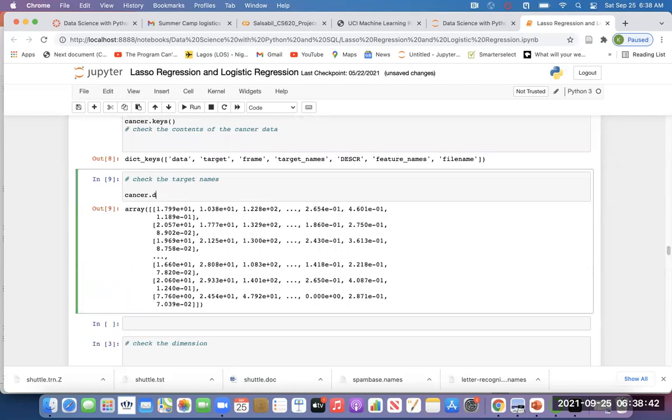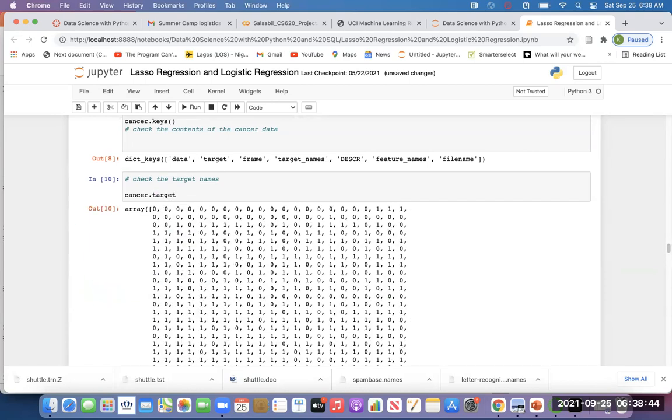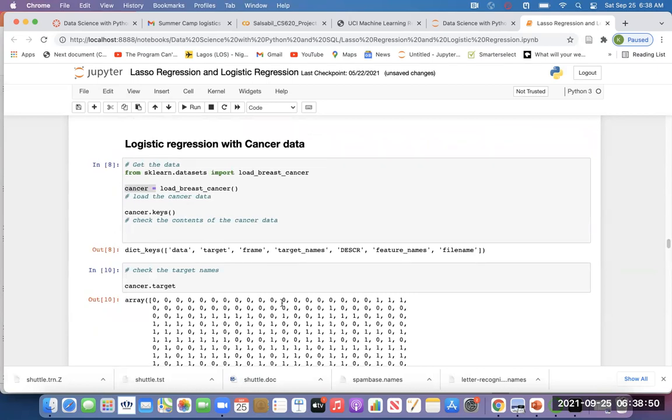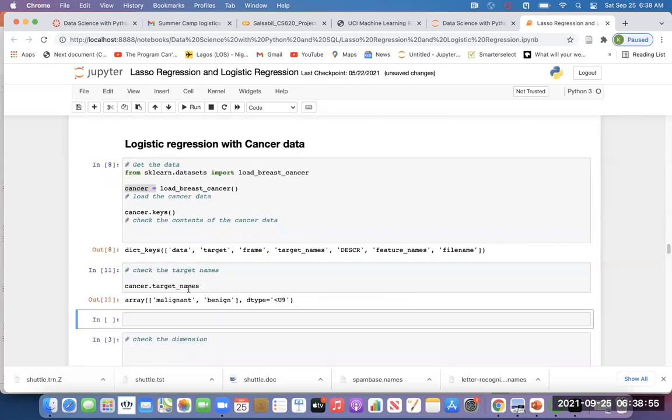And if you check the target, you can see there is 0 and 1, because there are two classes: either the patient has cancer or not. And if you want to check the target names, it's whether the patient is malignant, that is harmful, or benign, that means it can still be treated. So malignant is the cancerous one, and benign is the one that is not cancer and can be treated. So this is like the 0 or 1.